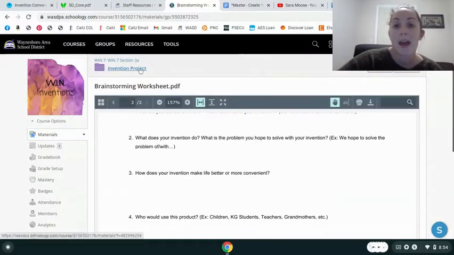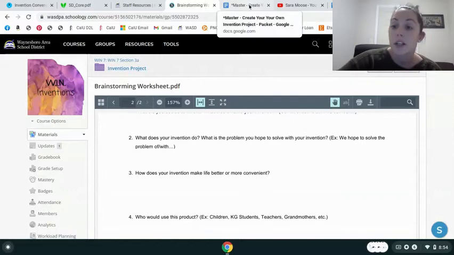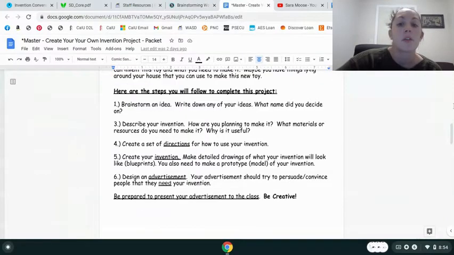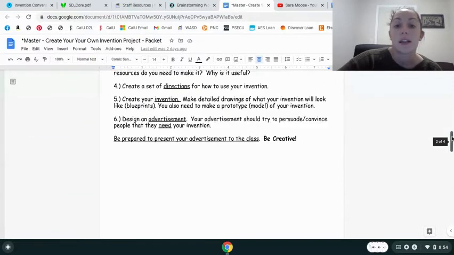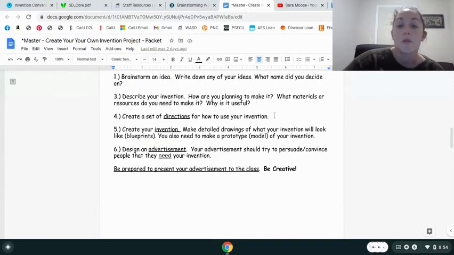So if we go back to the Create Your Own Invention project packet, you're also going to need to create a set of directions for how your invention is going to be used. Then I am asking that your group or you individually create a prototype or a model of your invention. It does not have to be to scale, so it doesn't have to be the actual size. You can just make a little version of it. It doesn't have to be the exact materials. You can just make a rough model of what it would look like.